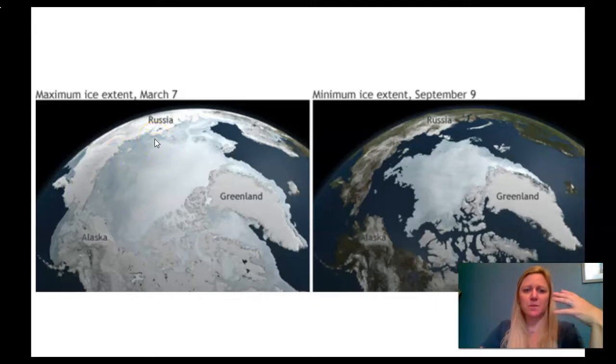Once you start moving into April, and especially May and June, that's going to start melting back with the warming temperatures. And so once you get towards the end of summer, this is what the Arctic Ocean is left with, so far less ice. And so this is a big seasonal change.